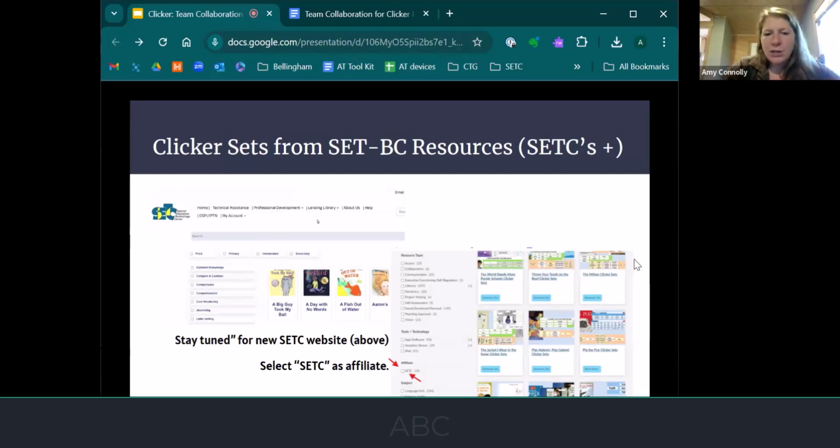So the word collector is there. Soon we'll have A Day with No Words, lots of common books that your classrooms are probably already using. So that's really good to know with respect to Clicker. And more broadly, SETC is about to launch a website which gives you better access to the book collection. We're really excited to share that. Probably it'll go live in December. Stay tuned.